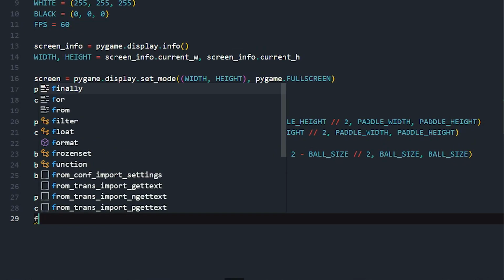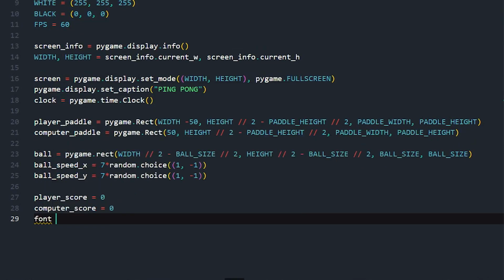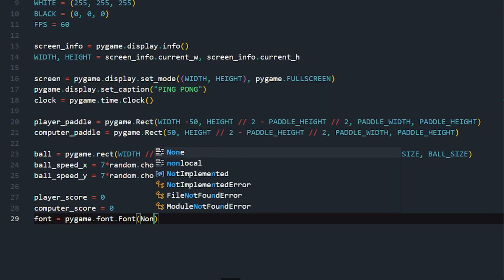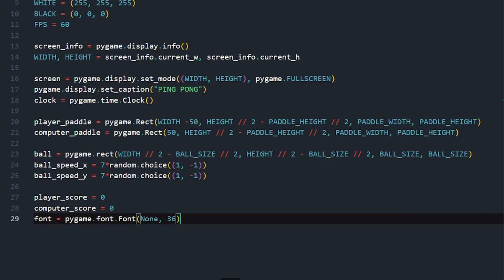Computer score 0. Font goes to pygame.font.Font, None, 36.